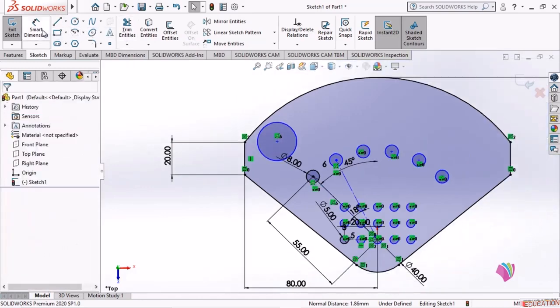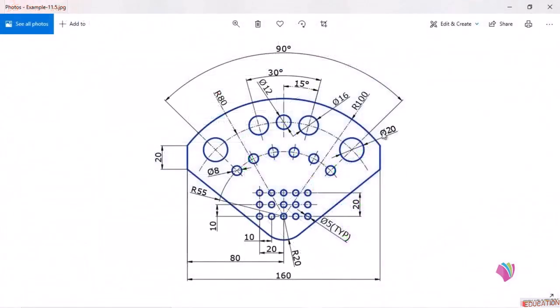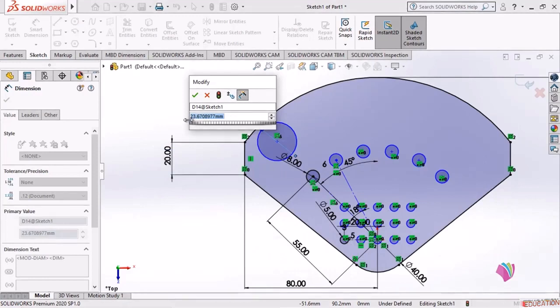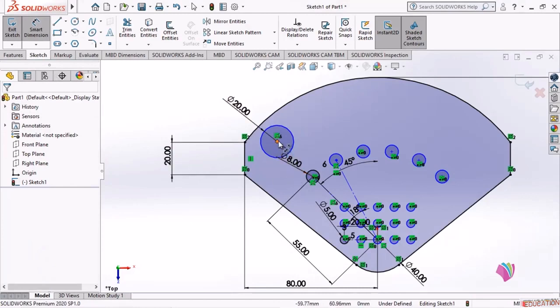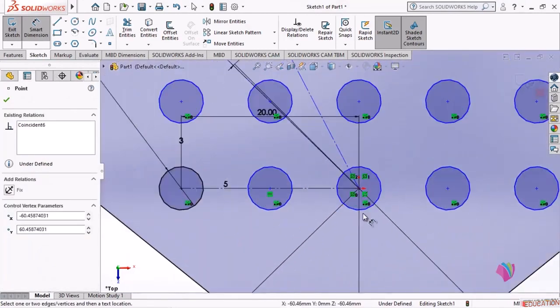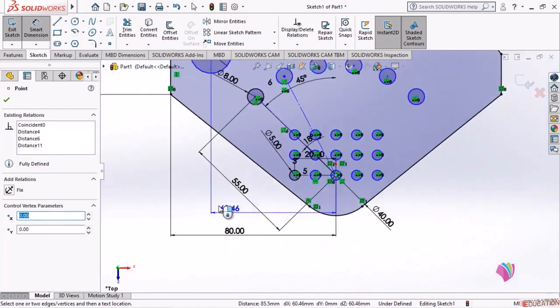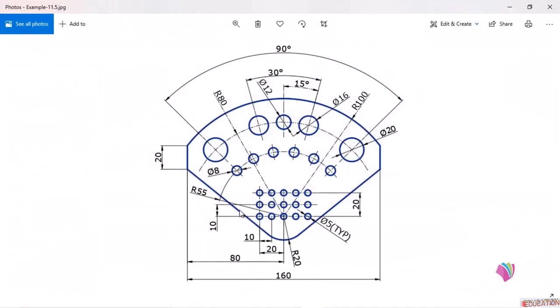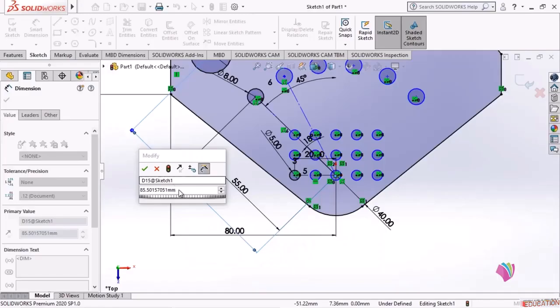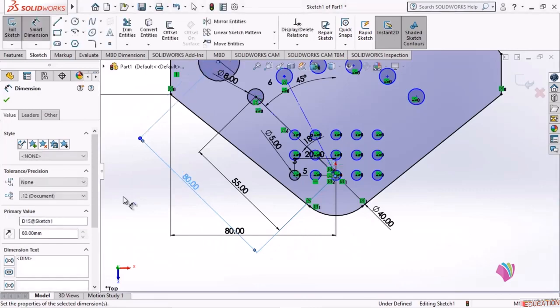Now we can give the dimension. First let us give the diameter. The diameter has been given as 20. Let us give the dimension here 20, enter, and let us take the dimension from this center to this origin. This dimension in the drawing it is given as, here you can see, this is R80. So the length of center to center is 80. So here we can give 80, enter.